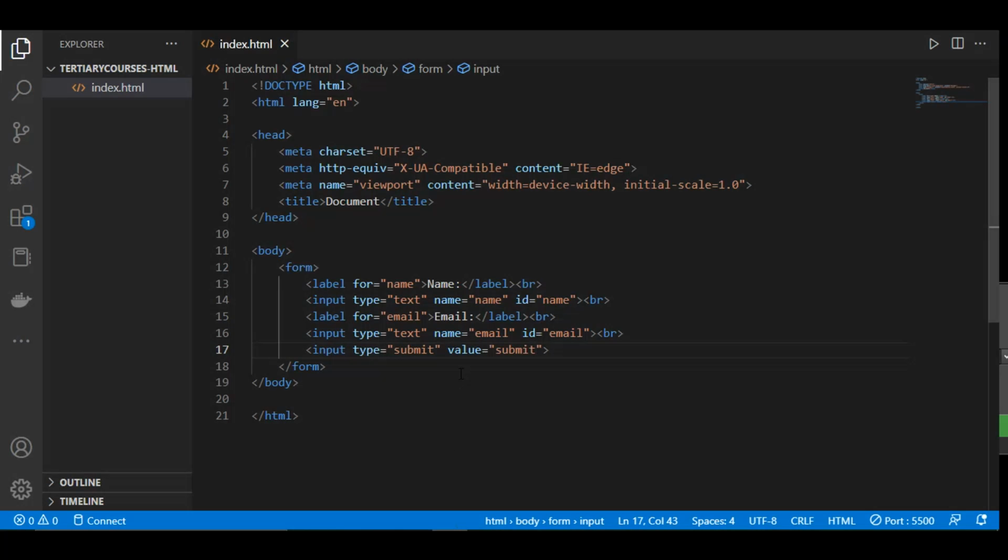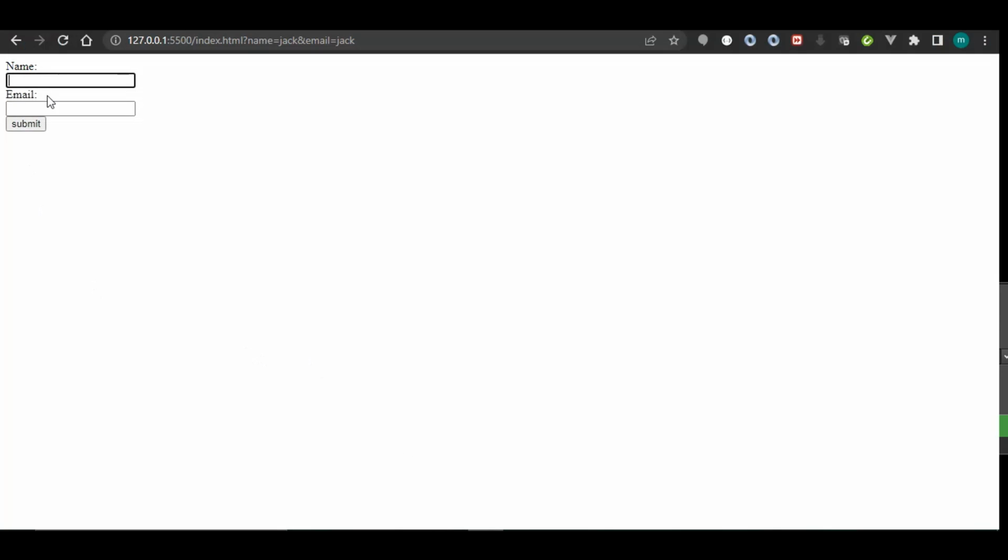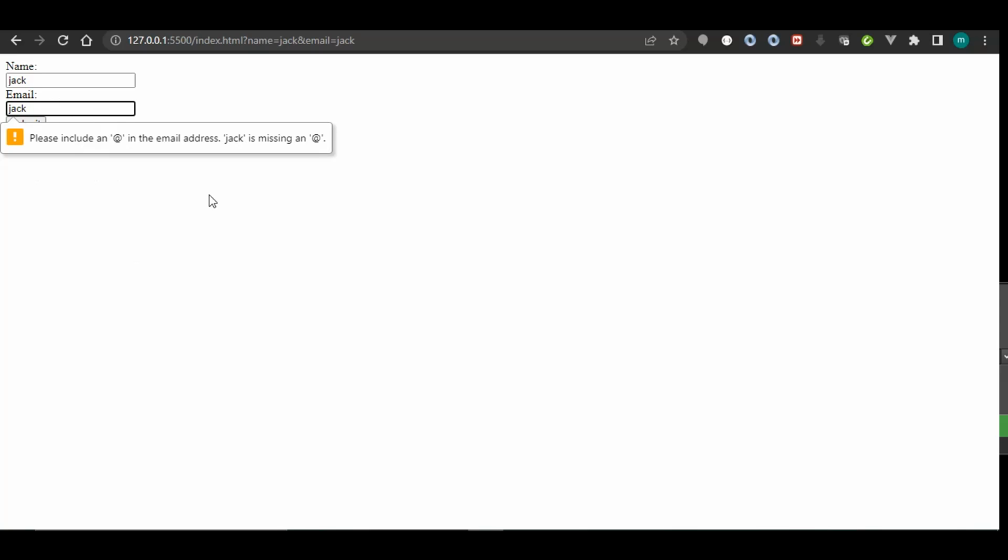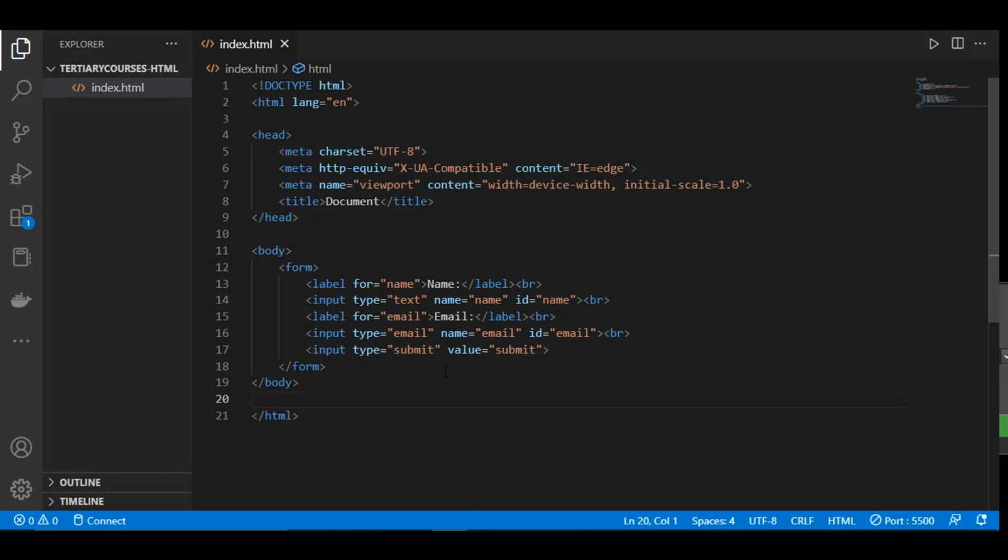But if I change the type to email, and again type Jack and Jack, if I try to submit it, the browser doesn't let me submit this invalid email. Even if I put @ and try again, it says that the email is incomplete, and if I complete it, then I'm able to send the data. So the second reason is related to front-end validation.